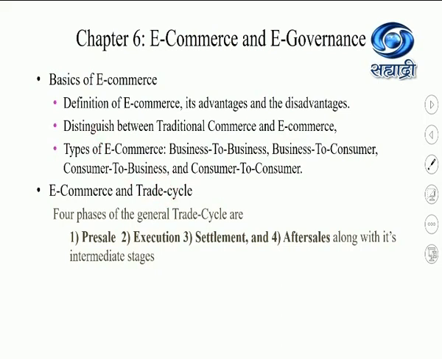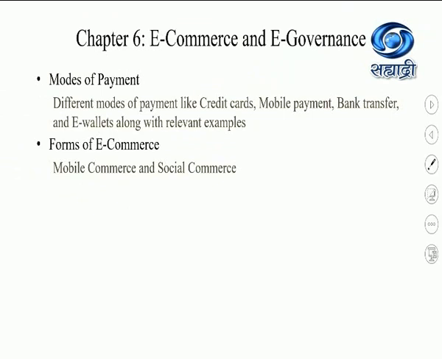Do remember the trade cycle specifically for the two correct or three correct answer. Students, the questions will be asked on any of the phase of the trade cycle. Like pre-sale contains search and negotiate, execution contains order and deliver, settlement contains invoice and payment, and after sale contains the maintenance and after sale activities. So you need to remember all the phases and its intermediate stages as well for two correct as well as single correct answer.